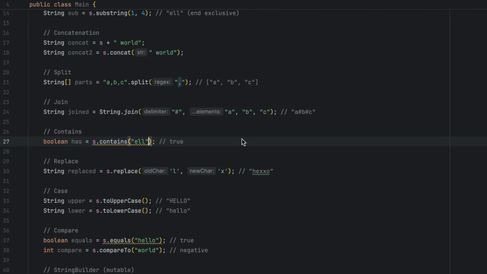Contains returns true if your string contains this substring that you pass as input. You can also replace a character. So the first is the old character and you can replace that with a new character. You can transform a string all to uppercase or to lowercase using these 2 methods. And there is also string comparison. So to check if 2 strings are the same, you have to use the equals method or the compareTo.